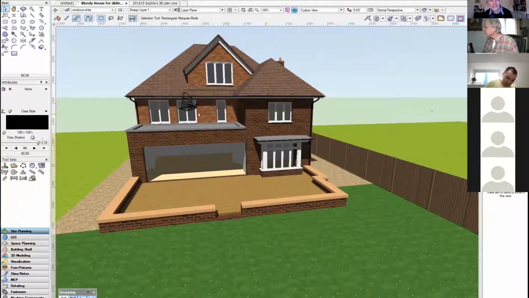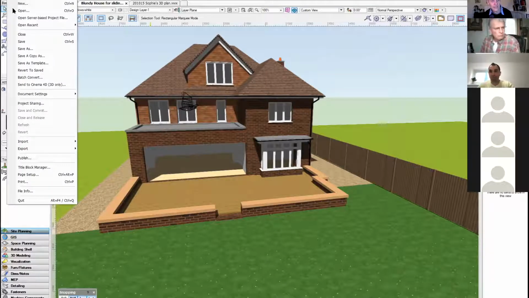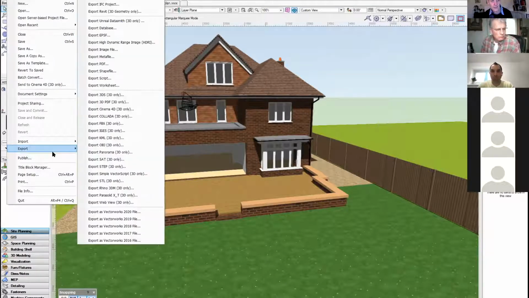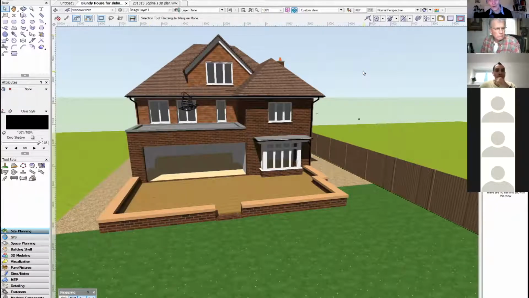So let's open this in Twinmotion. What I've done to link them at the moment is to export a Cinema 4D file. Now, you may think, oh dear, I have to export. It's not a real-time export. It's really no big deal, as you'll see in a moment.